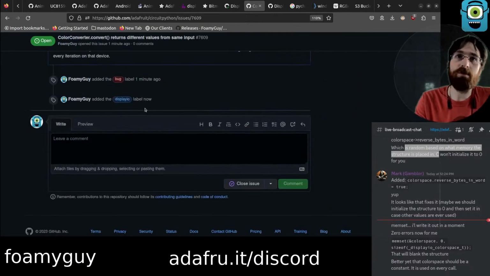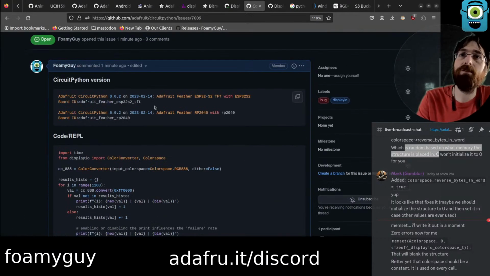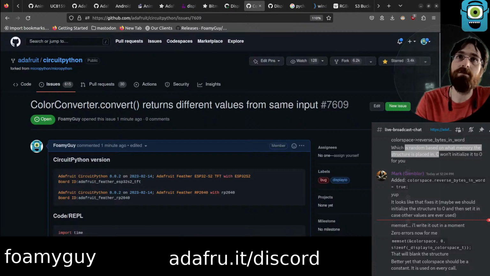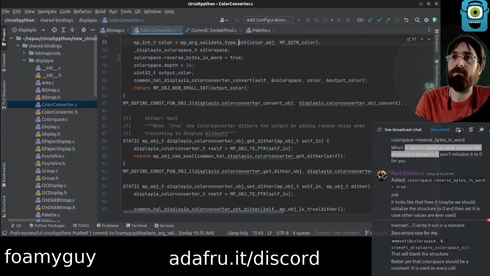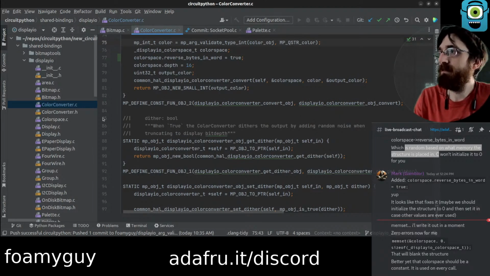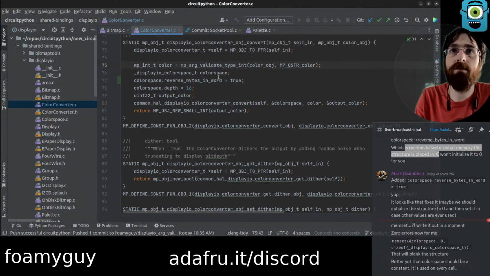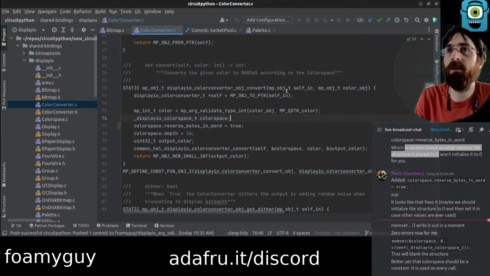So somehow it's just more likely to have already been 0 on the PyPortal, and in the cases where we don't have the prints, it's more likely to put something in that RAM, I guess. Color space should be a constant. I don't really know how that works in C to make constants exactly.